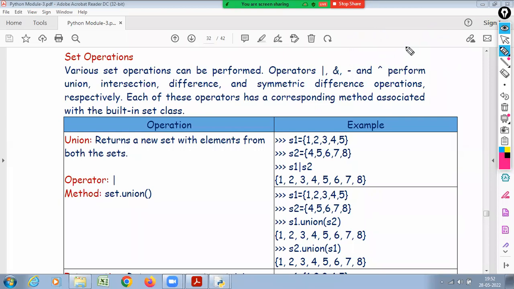Now we'll see the set operations. First we will see the union operation. It has an operator symbol and a method, so both are there. Please observe this one. It returns a new set with the elements from both the sets.